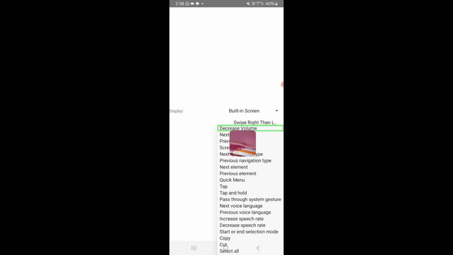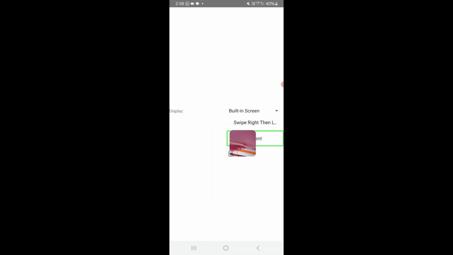Pop-up window. 9 decrease, 10, 11, 12, 13, 14, 15, next element. I am just clicking on next element. Gestures. Okay. I have customized the gestures. Uncheck disable. You can also disable the gestures if you don't want to use them. Now I am clicking close. Gestures. Okay. Now I am going back.